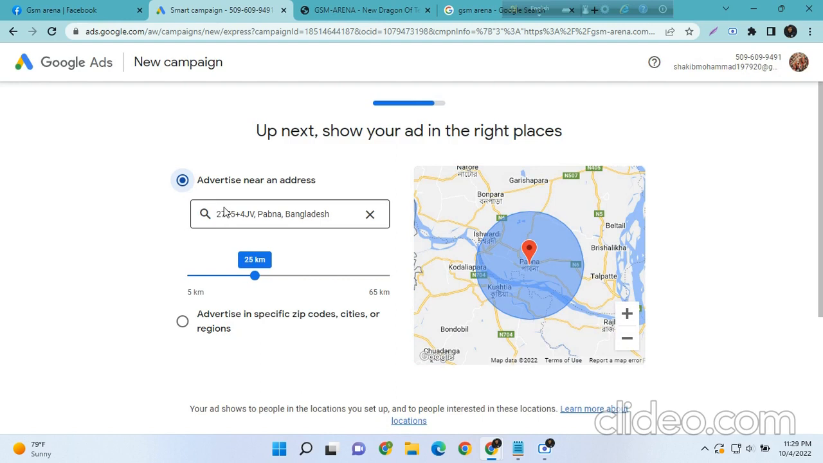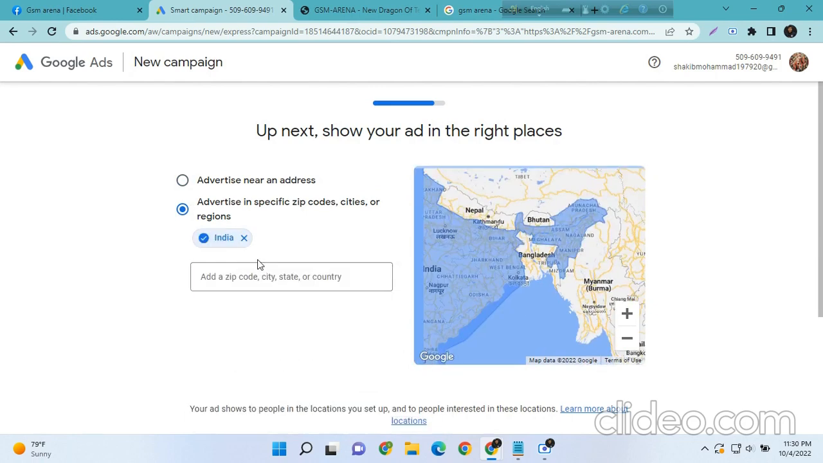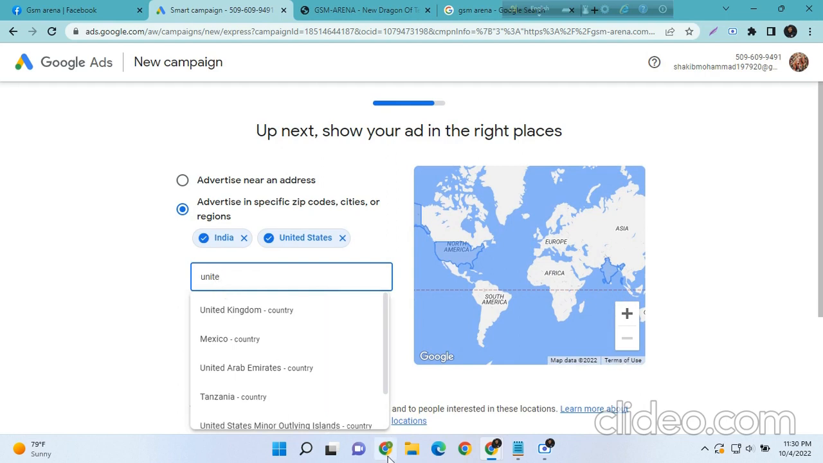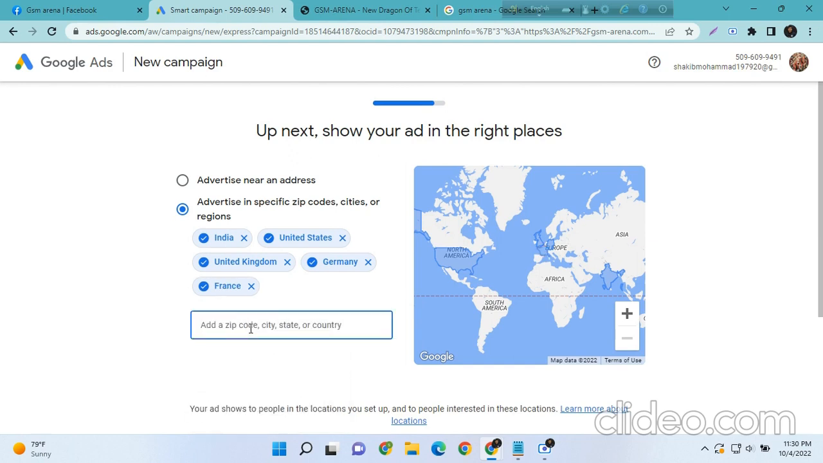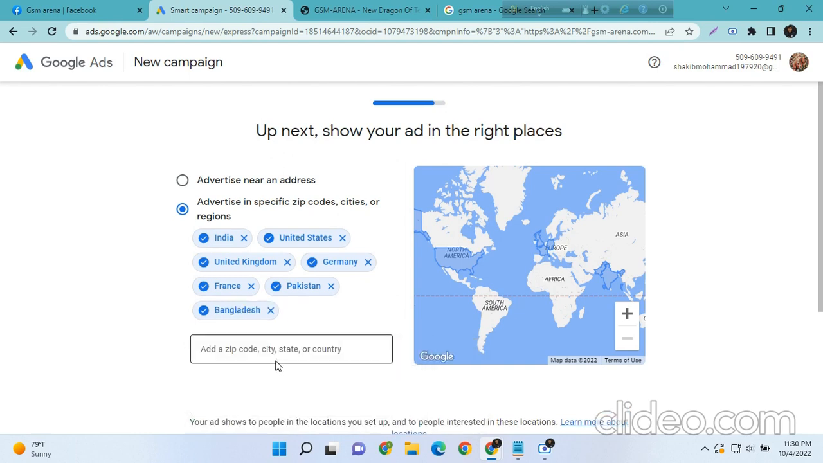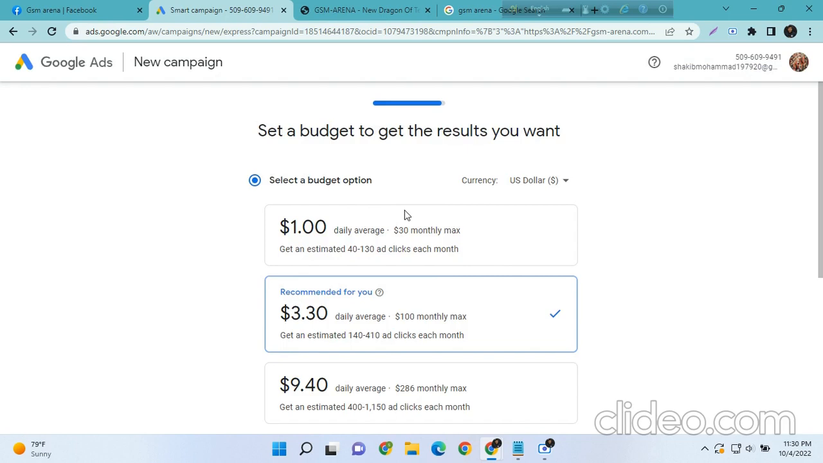Now, to which places do you want to advertise your website? Like I want to advertise this in India, United States, United Kingdom, Germany, France, Pakistan, and also Bangladesh. So we want to advertise our ads in these specific countries. So we just click on next.